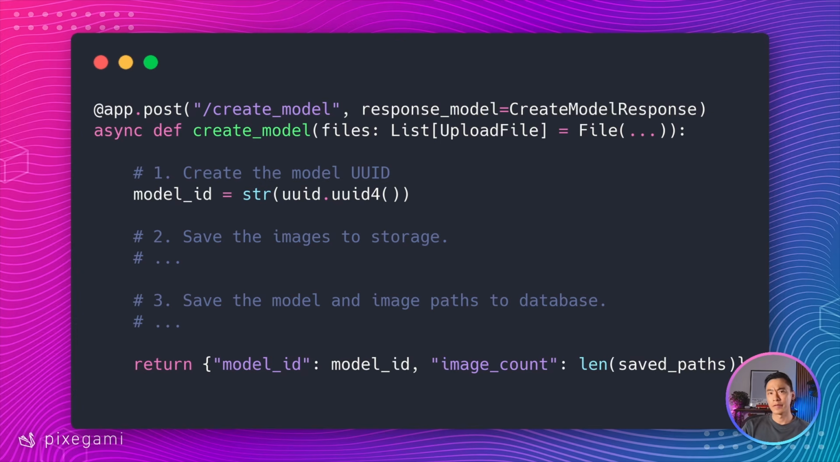And the reason I've simplified this function and just showed you the pseudocode with the comments is because the logic and the design here is more important than the actual implementation. For example, you could use different solutions for storage or for the database.